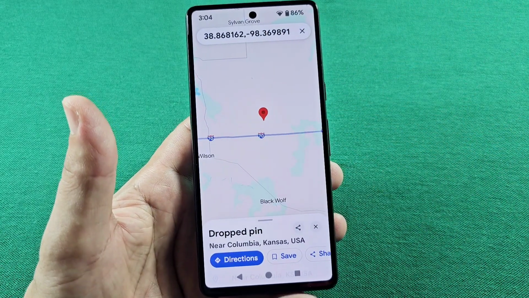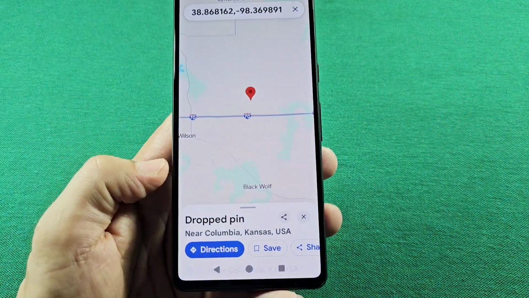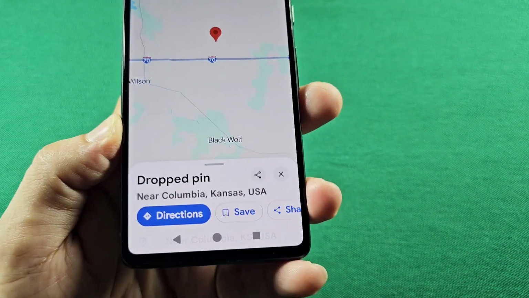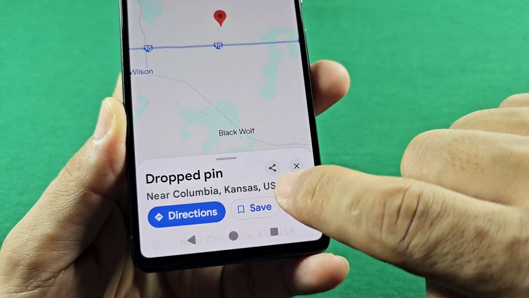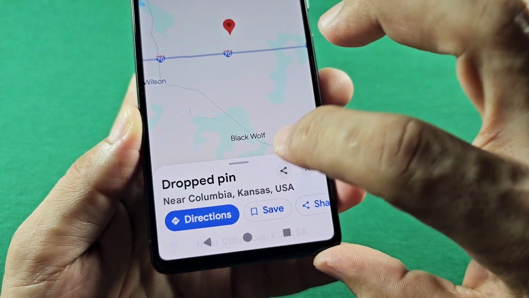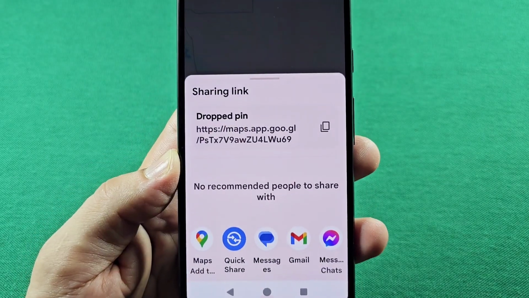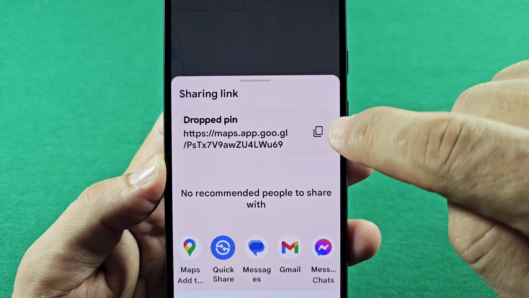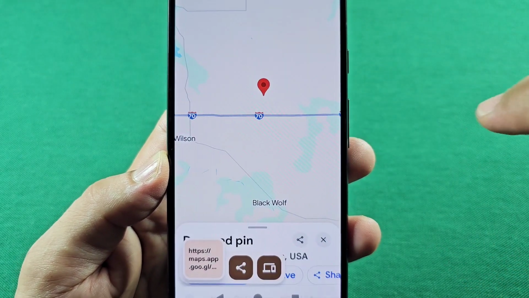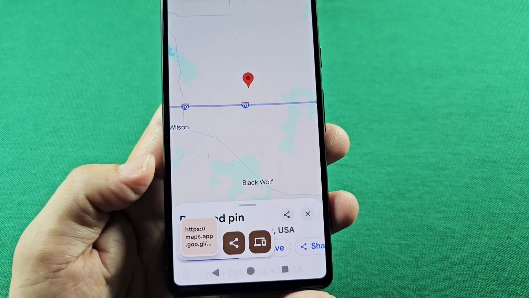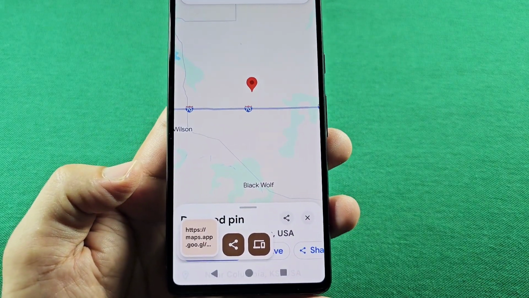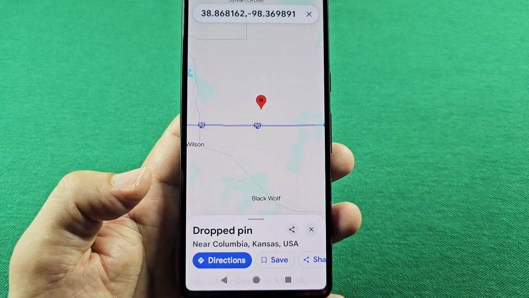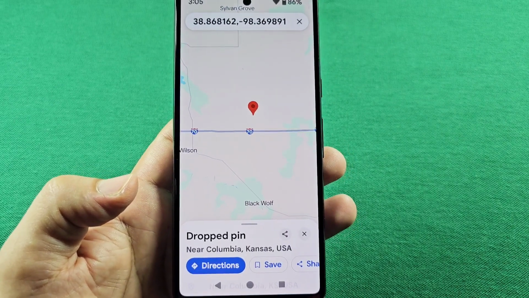As you long press, it's going to create a pin for you, and you'll notice that this little tab to the bottom will pop up and you'll see that there is a share icon. Once you tap on the share icon now, this is going to create a sharing link in which you can copy. And when you copy that link by tapping here, that's going to allow you to either send this through a message or through Messenger or any type of app that will allow you to share a link or a message. And that's how you would go about to do it.